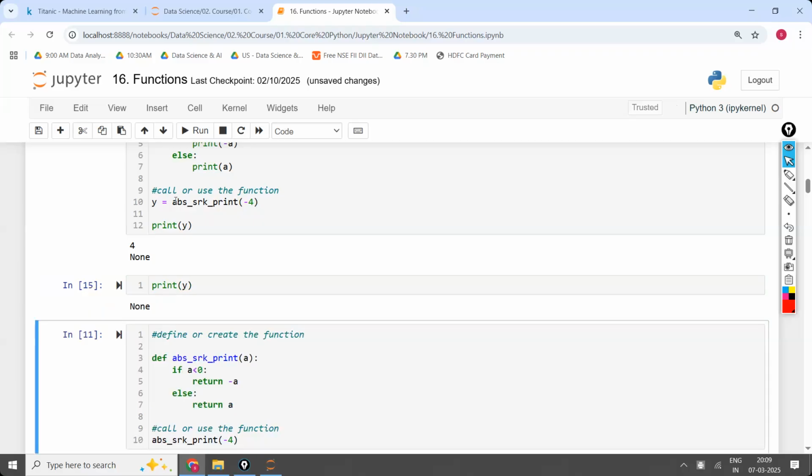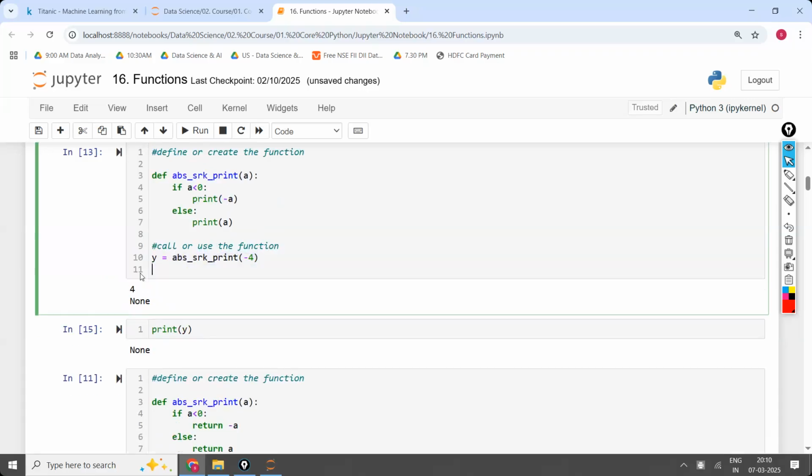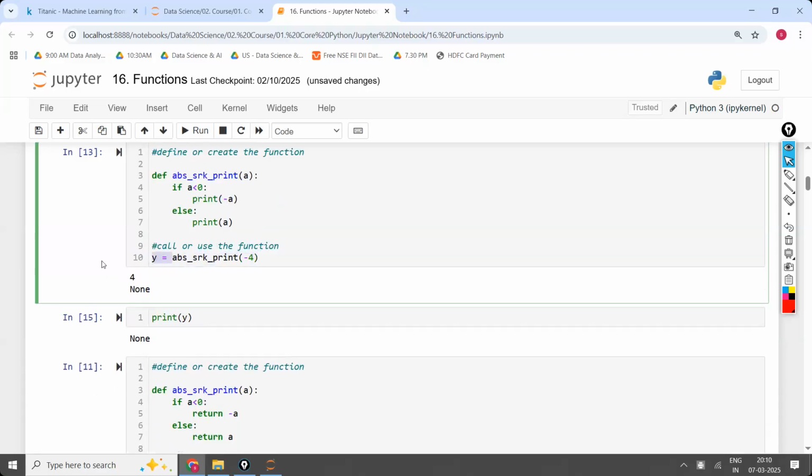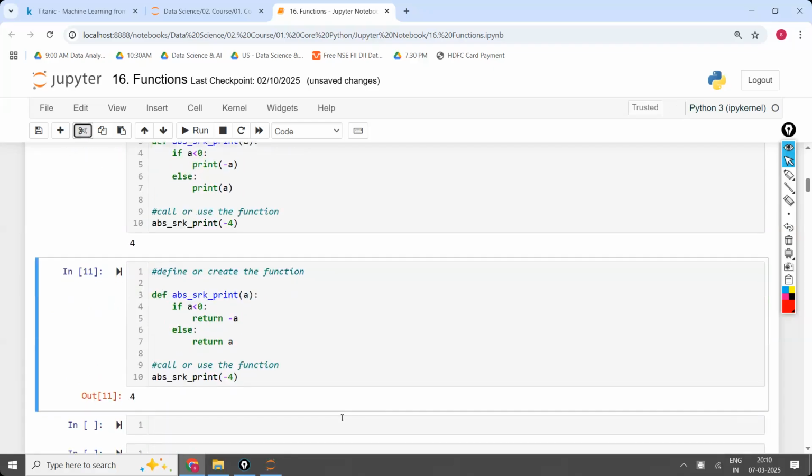Why is it giving none? Because here you are printing. Using the print, directly you are printing. Once it is printed, it cannot be stored. Printed means it cannot be stored. Is the point clear? Once it is printed, it cannot be stored. If you want to store, 100% you have to use the return only.